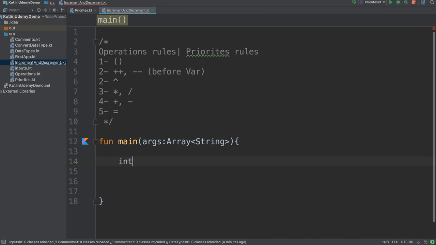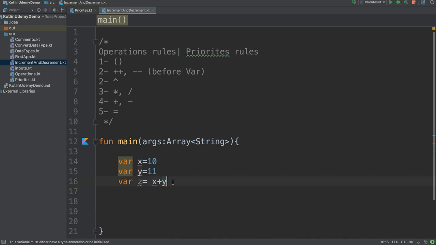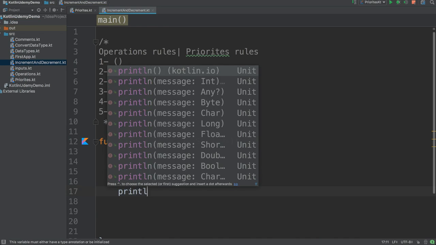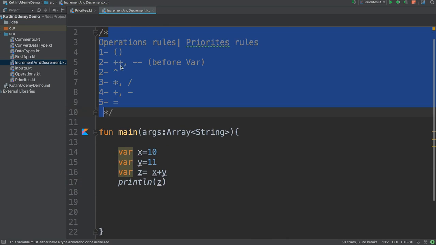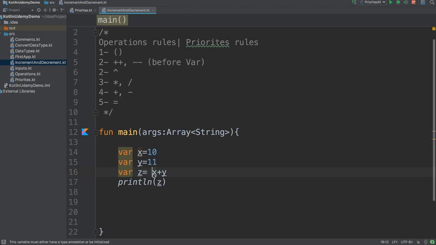What I mean by that, if I have a variable x equal 10, okay, and I have variable y equal 11, and I have variable z equal x plus y. That means I'm just doing x plus y. I don't have something unique. I say print line for z. This is some operation.